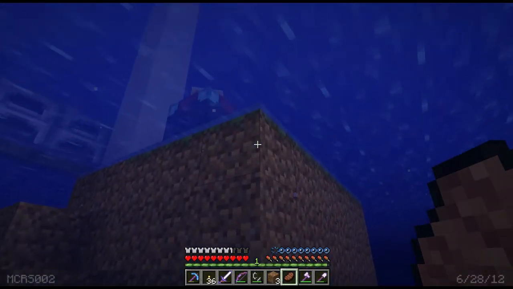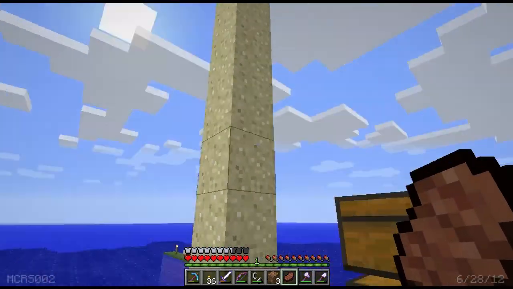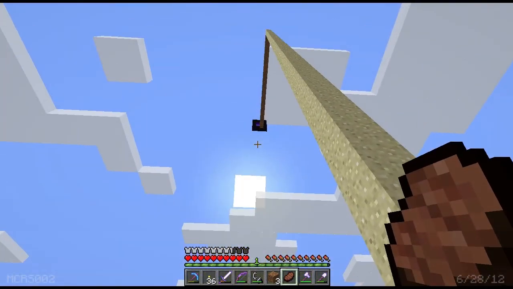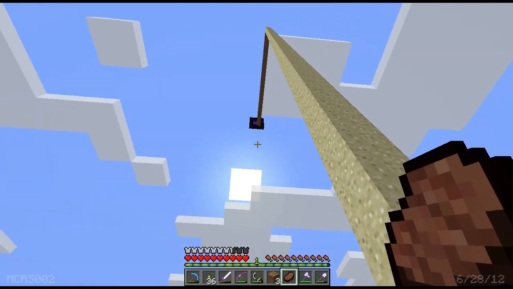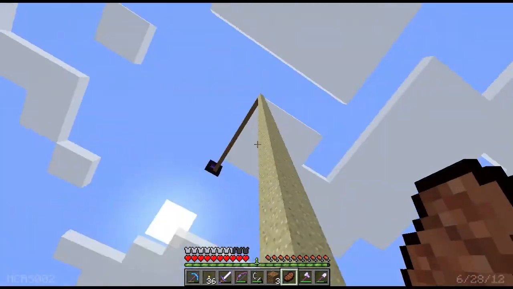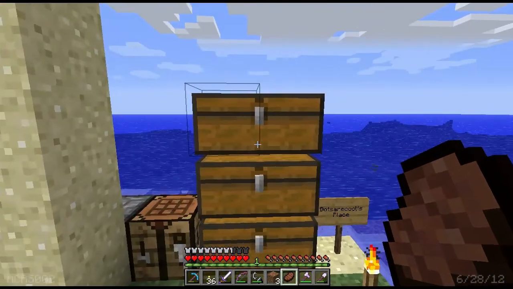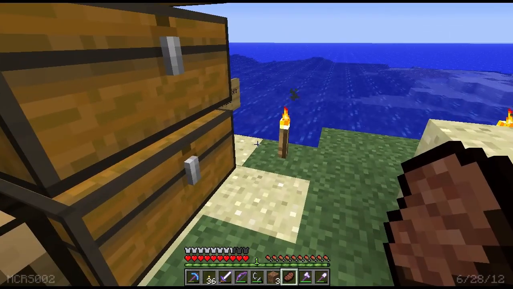Alright, so I think what I'm gonna try to do now is focus on bringing all this stuff up there and kind of make a starting platform around the portal. Just a temporary thing, so that way I can access all my stuff without having to jump down and then go through the portal again to get up there. So I'll be working on that, and I'll bring you back when I'm finished.